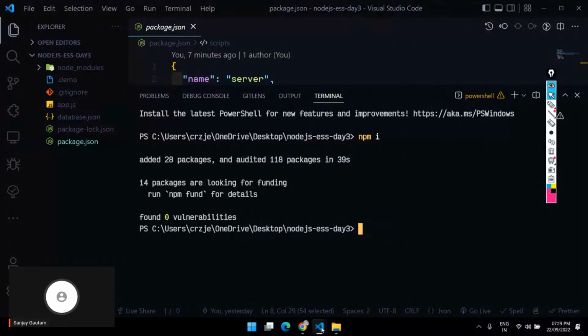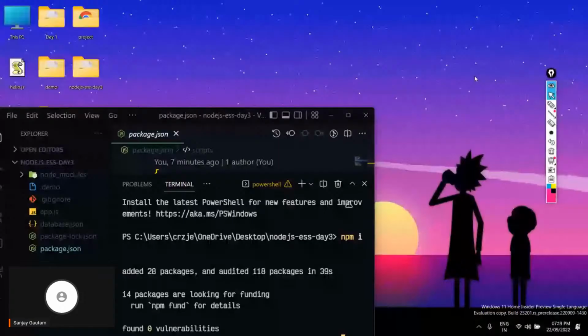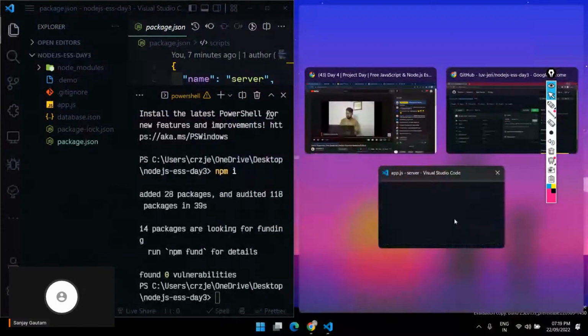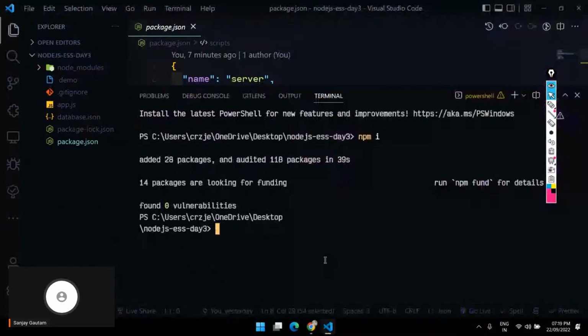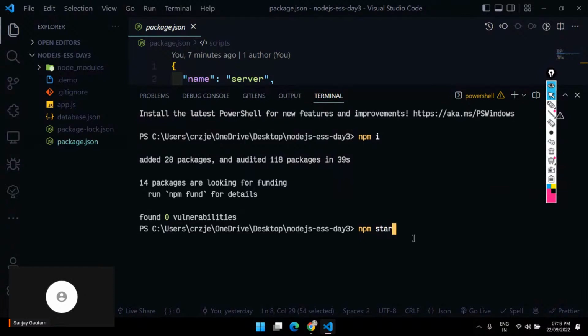By the way, after this command, npm i, you can just start your project. Yeah, first of all, let me just clear my previous project. दो बार चल रहा है ना इधर. So let's just close this previous one and just execute the command npm start, and your project will work.